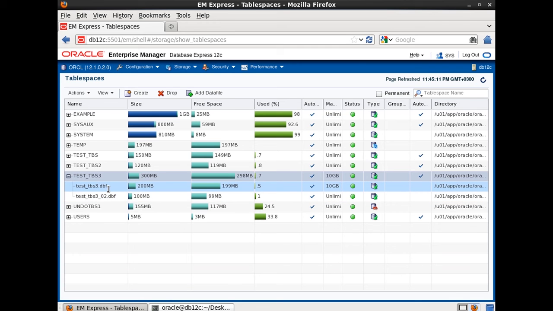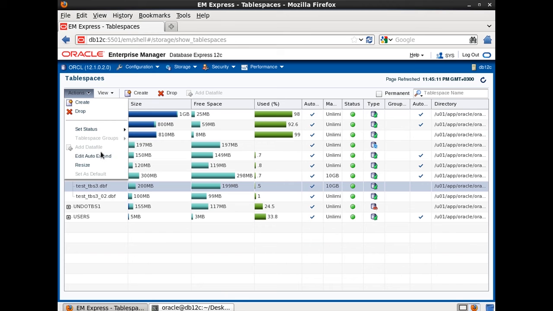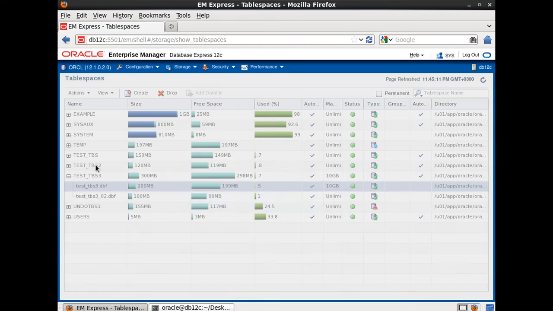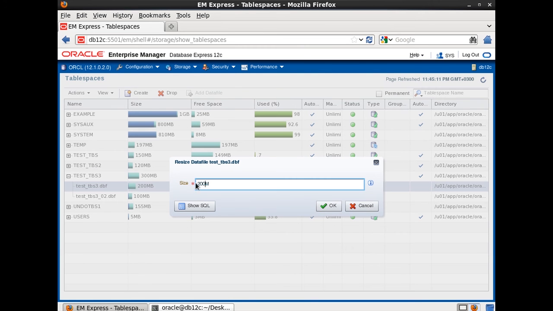For the data file, we can also manage the data file from the same page. Click the data file that you want to manage. For example, click Actions. Here we can edit autoextend, or resize the file, or change the status to offline, or if it is offline you can bring it online, and so on. So we can, for example, resize the file. I want to change it to, for example, 300 mega.